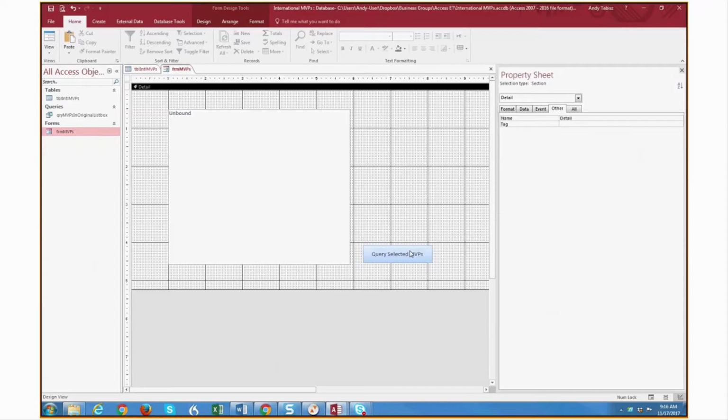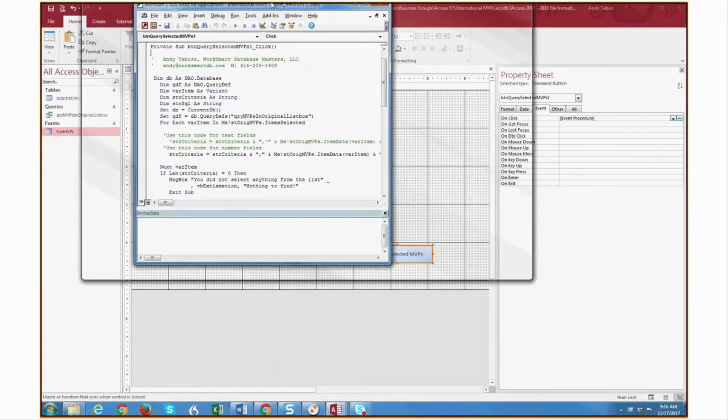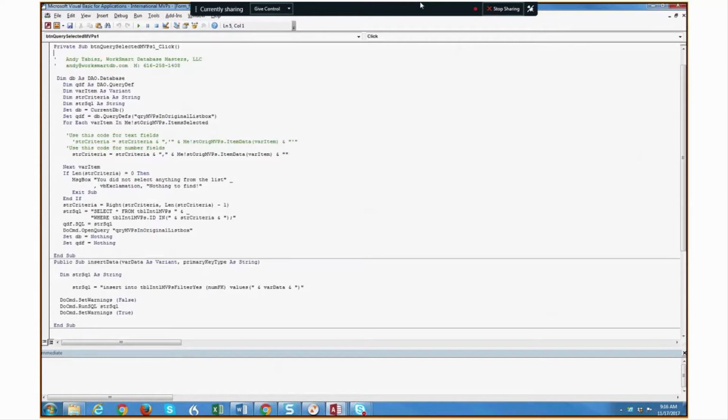I'm going to show you what this query does now. I'll click on this query and go into the event procedure. It jumped in on one of my other screens, so I moved it over. By the way, when we get done with this presentation, I'll post the entire database to the web, to our Eastern Time group, so that you can download this exact database and play with it on your own. In here, we've got the button query selected.